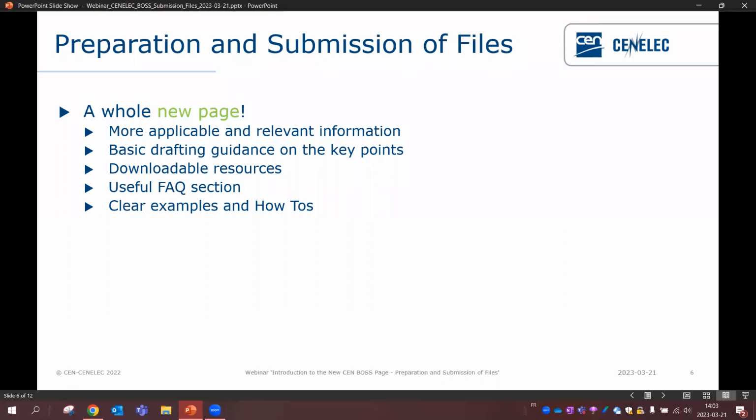We cover the basic drafting guidance on key points. So anything that you need to know about drafting a deliverable, we cover there. We've got lots of downloadable resources for you as well, in terms of Word documents, PDF files, checklists, all of that kind of stuff. We've compiled an FAQ section based on some of the frequently asked questions that we get from you. So you can be sure that that is up to date with information that you actually want and need. And we also give you some clear examples of how to do things, some how-tos. So we've really tried to make this as easy for you to use as possible.